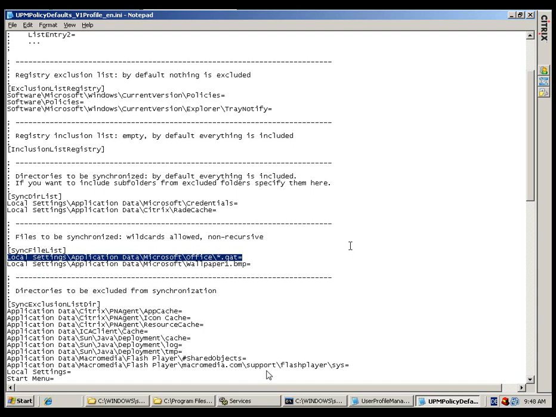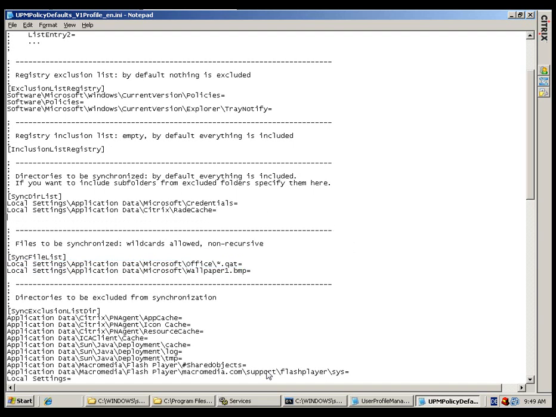But then you would need a mechanism to roam this data from outside the profile with the user. So User Profile Manager has this feature called extended synchronization, where you can tell it to sync any file on the local machine. So I could use this synchronization list here and put in, for example, something like bad app data, and don't forget this one, and User Profile Manager would roam that with the user.